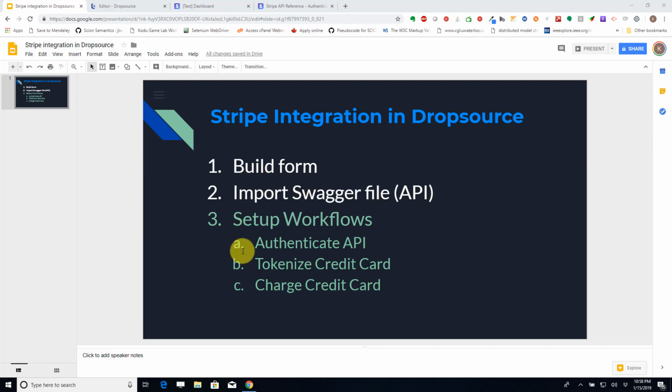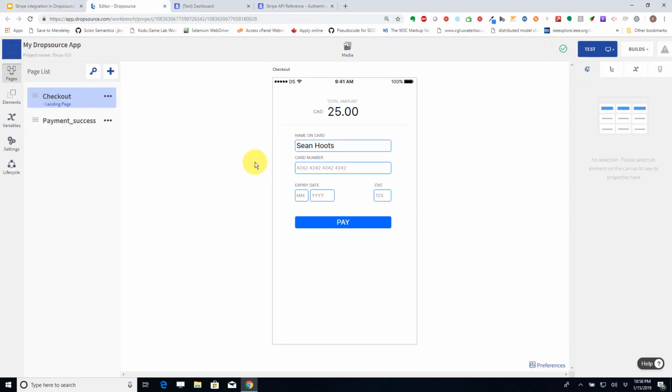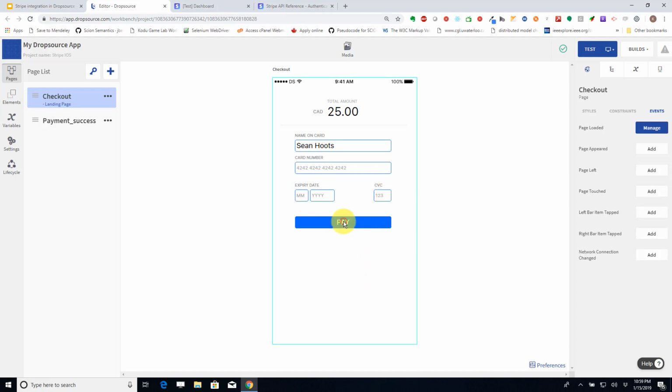I have broken down this tutorial into these three easy to follow steps and we will just go through them one by one. So the first step is building the payment form. So go to your Dropsource project, create a page, and then add these input fields to receive the credit card details. Most importantly, we need a field for the card number, the expiry date month, expiry date year, and then the CVC. Finally, add a button that when we click, we will make our API calls, right?